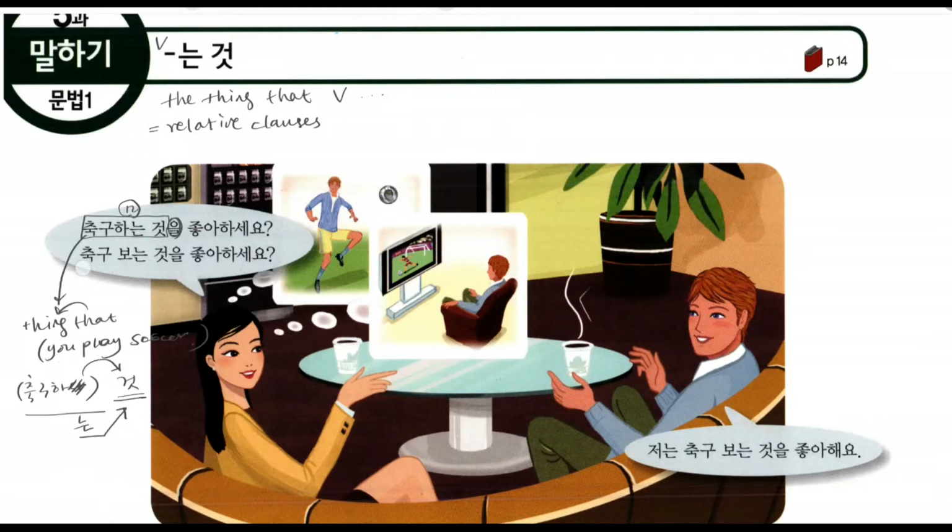Okay? How about this one? 자, 축구 보는 것 as a whole, it is a noun, isn't it? And it behaves as an object in this sentence. So do you like watching football? Do you like playing football? She's asking. And he says, 저는 축구 보는 것을 좋아해요. So this is a noun, and as a whole, this is an object. I like watching football. Okay?